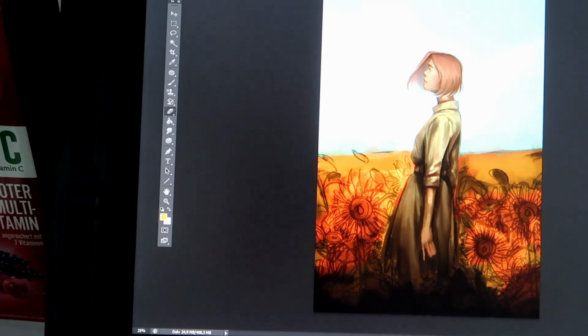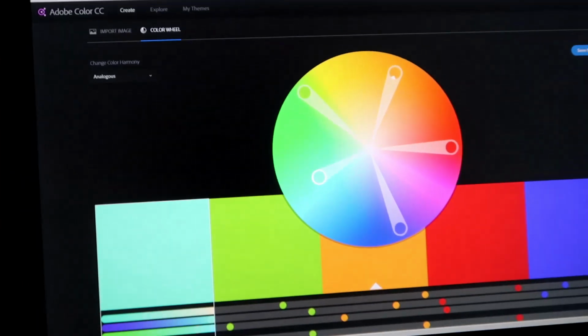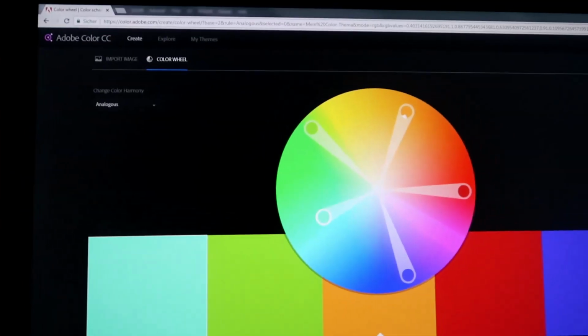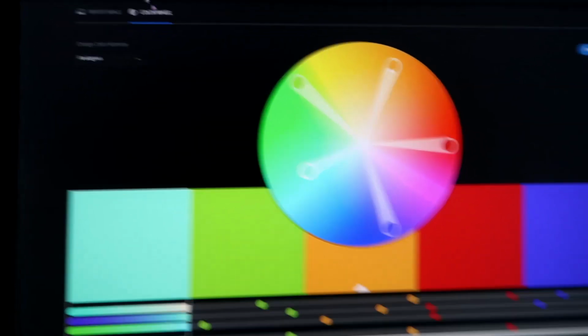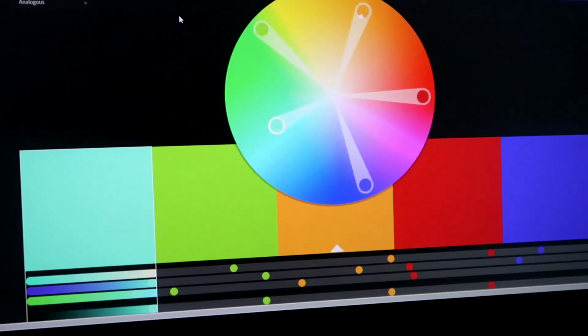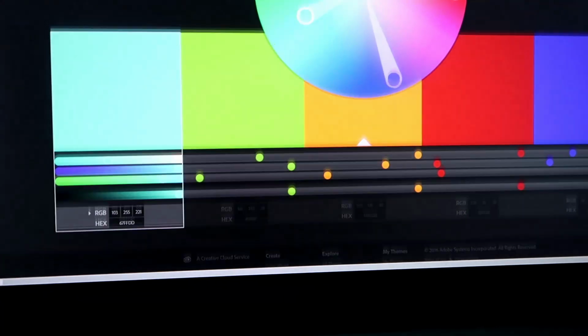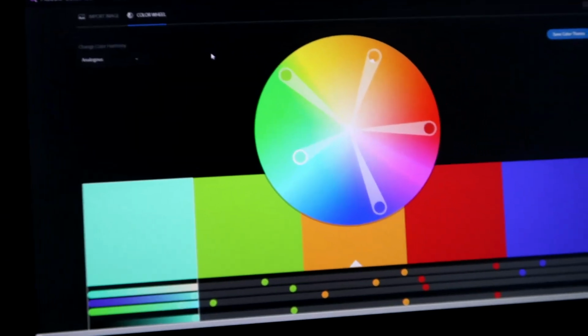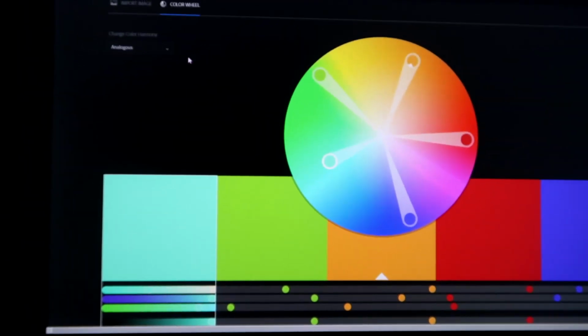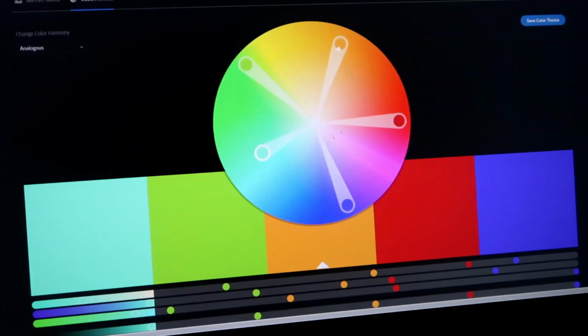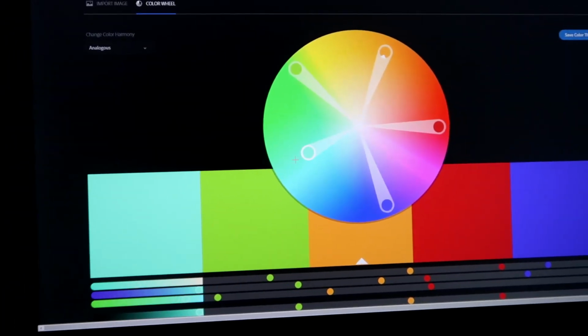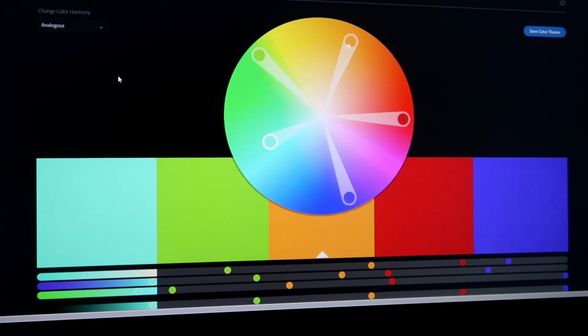So there's this website by Adobe. It's called color.adobe.com, I will put it in the description so you guys won't have to search for that. It's an amazing resource. I have used this before. Okay, so what is this? This shows you a color wheel and it will help you pick color schemes.